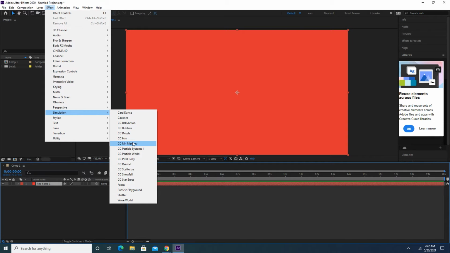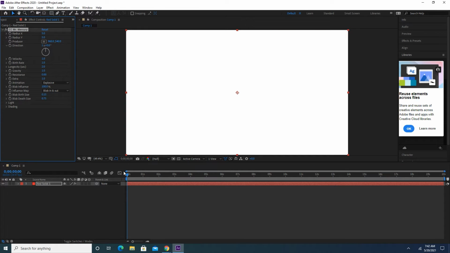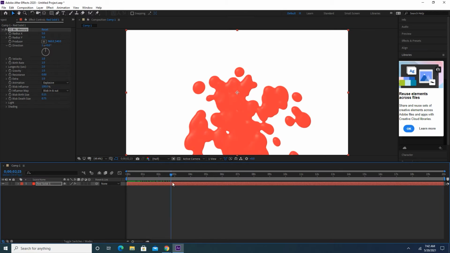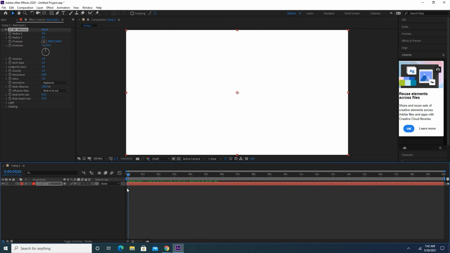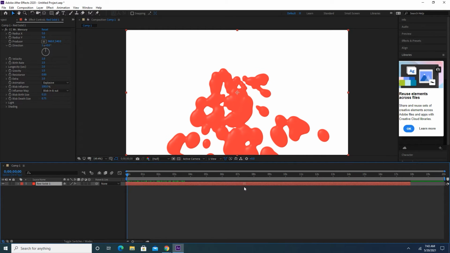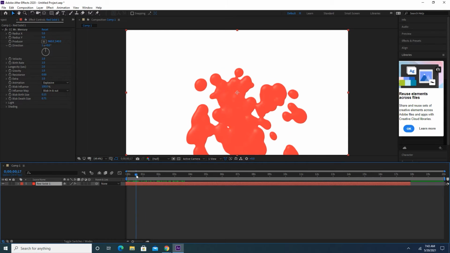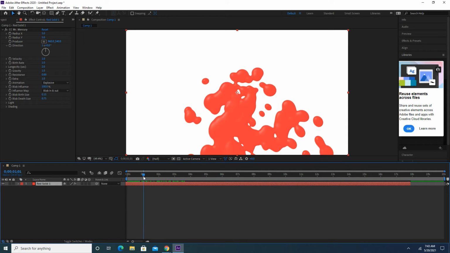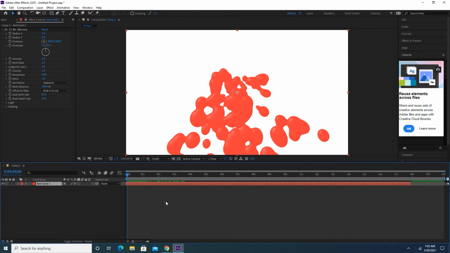Now you're going to come up to Effect, Simulation, Mr. Mercury. Now you have this really cool looking effect of all these blobs spewing out of the anchor point. Now grab the red bar and shift it a little bit to the left. This way the blobs are already birthing and you don't really see the starting point of their birth.